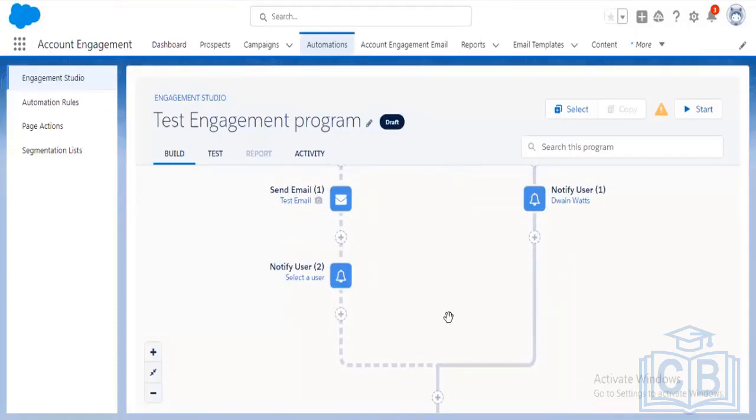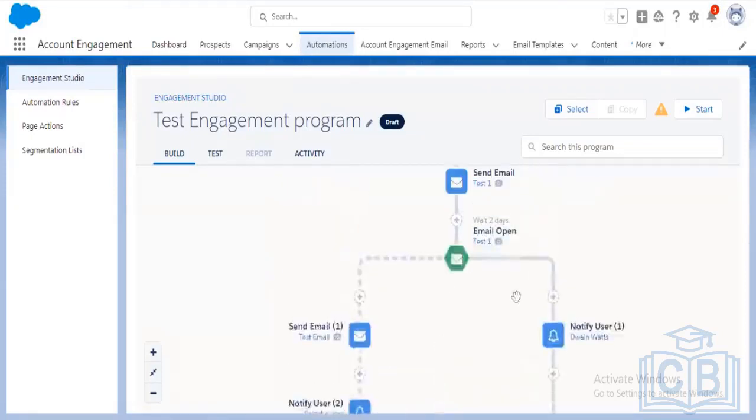Yeah, this is where we can keep the prospect, make them active. Until they are active, we will keep sending emails to the prospects. That is called an engagement program. We can add many conditions over here based on the client's requirement.